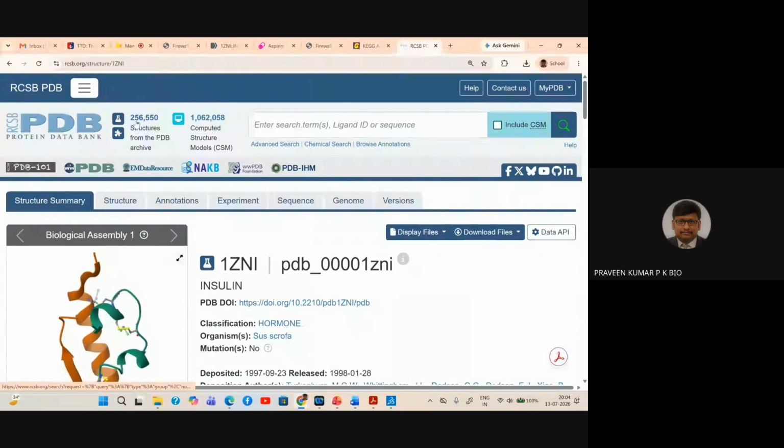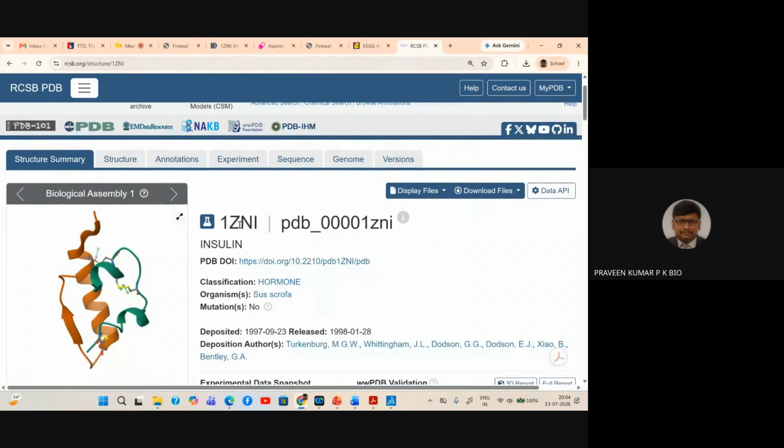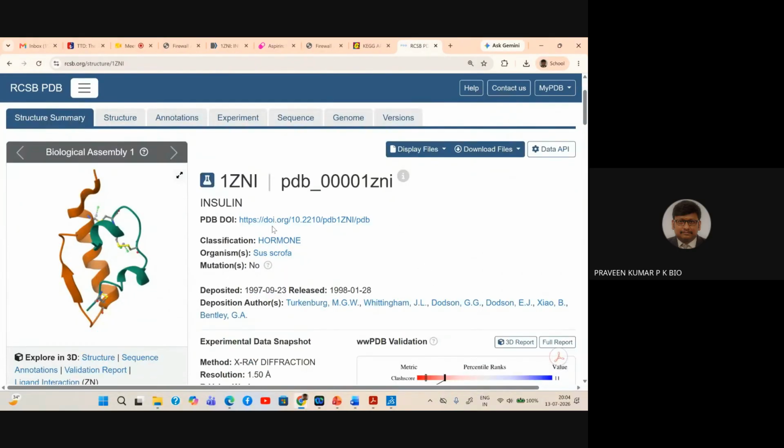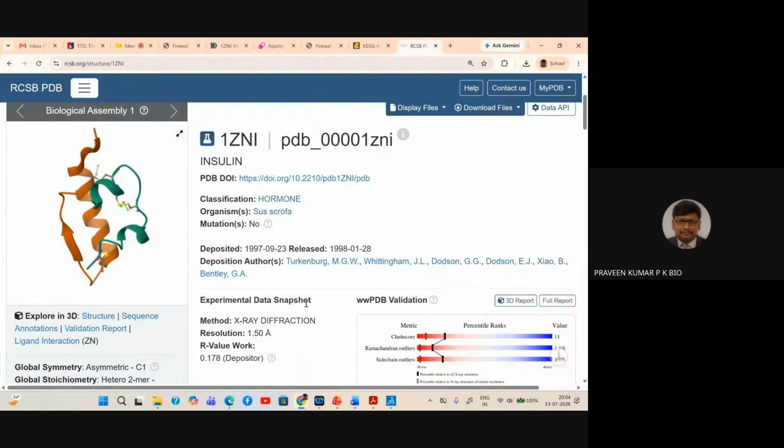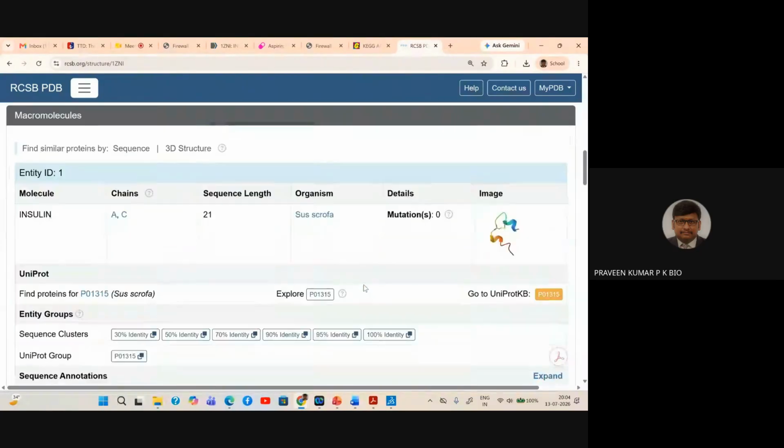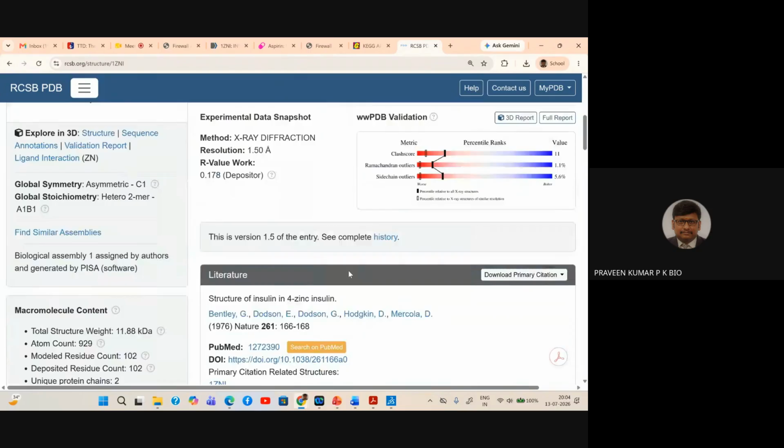If you see, the total number of structures available is around 1.2 lakhs, 1.25 lakhs. So out of 1.25 lakhs, one structure is 1ZNI. So we can find the same information. As I mentioned, this was deposited in 1997 and released here, and it is X-ray diffraction. So more about this information you can get.